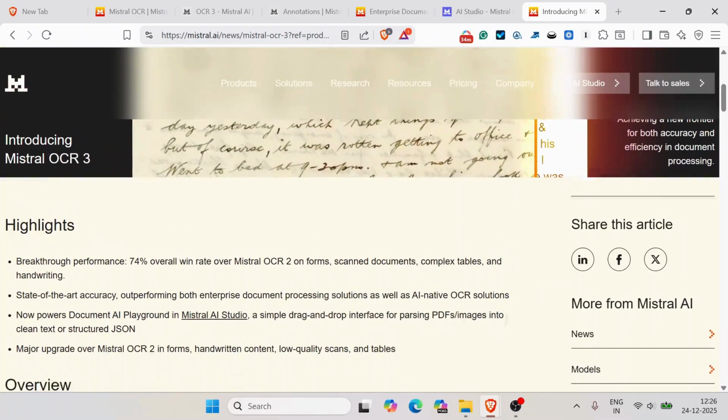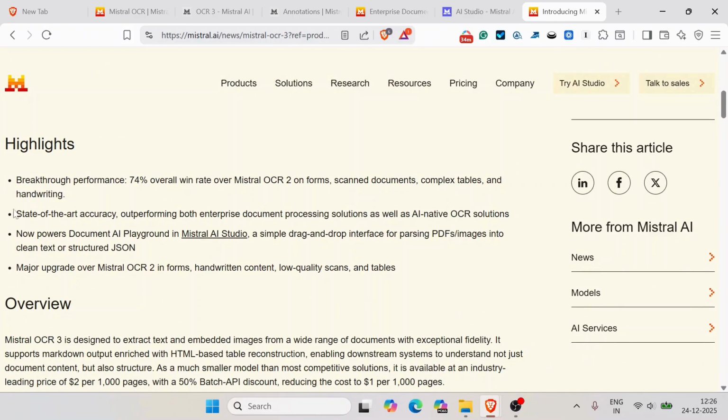And the highlights of Mistral OCR 3 is that it has a 74% win rate over Mistral OCR 2. In addition to that, there is a Document AI Playground in Mistral AI Studio, which we will see in a short while. The major upgrade over Mistral OCR 2 is in forms, handwritten content, low quality scans and tables, like how we have seen now.